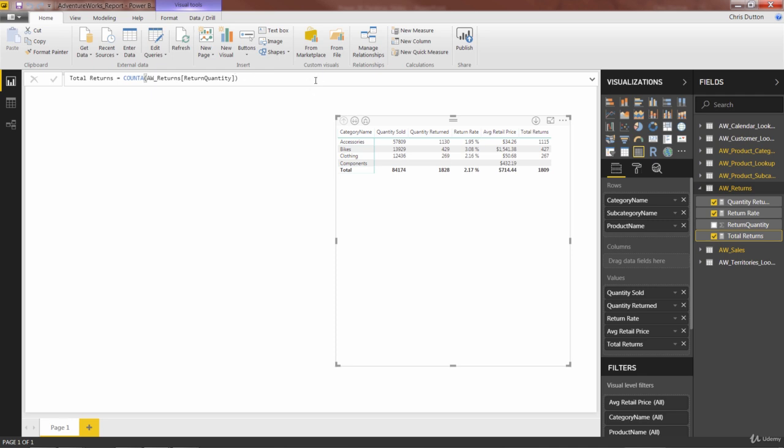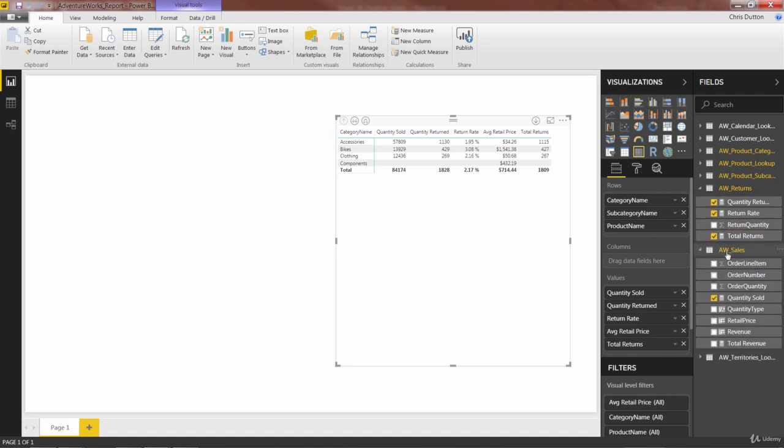And the next measure I'd like to add is a very similar one, but looking at the sales table, I'd like to add a comparable measure here for total orders. And same story kind of holds here. We already have a quantity sold measure, which sums up the order quantities, but I'm not interested in the total quantity. I'm interested in the total volume of orders as a whole.